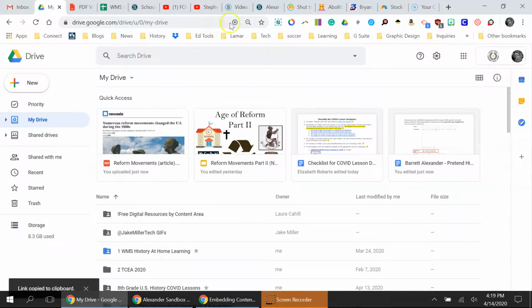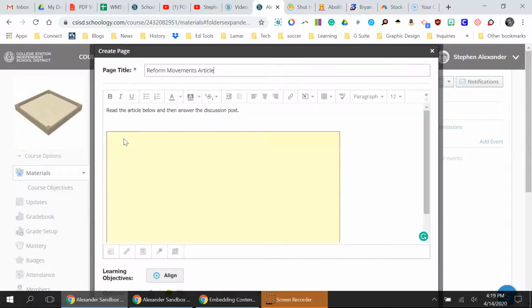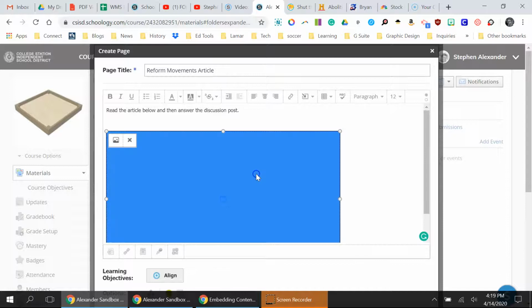So I'm going to close that out and I'm going to come back here. And so I'm going to select the checkbox there. And here it gives me some options. Import the link. Don't want to do that. I do want to import embed. Select that. And there we see it embeds the article there.